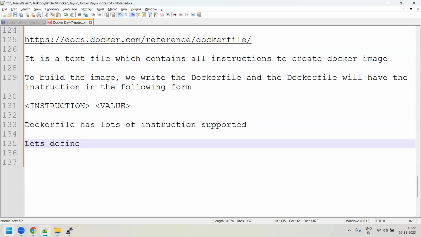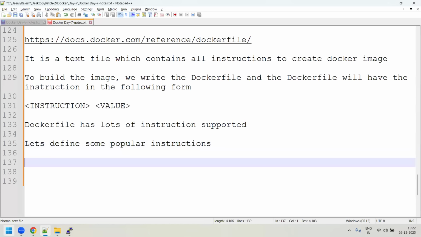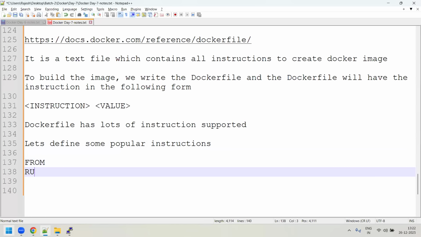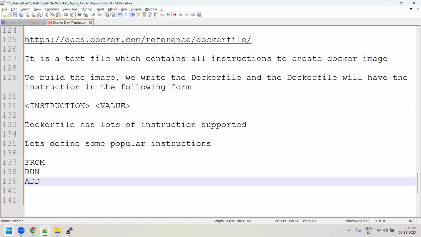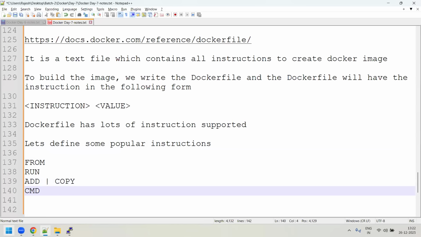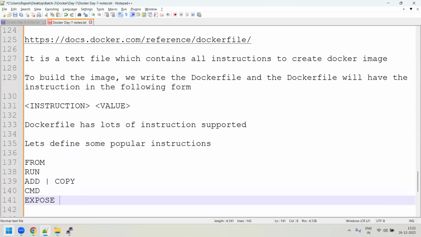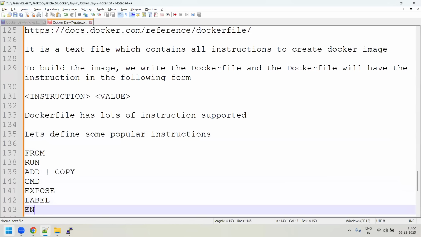So let's define some very popular instructions, the ones usually used when writing a Dockerfile. The first important one, guys, is FROM, and we'll also use RUN, ADD, or else COPY. Okay, ADD and COPY. Many times we use CMD, EXPOSE, LABEL, ENTRYPOINT. These are the most important instructions. We always use them whenever we are writing a Dockerfile.